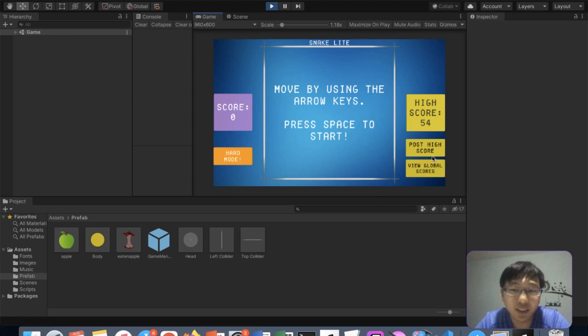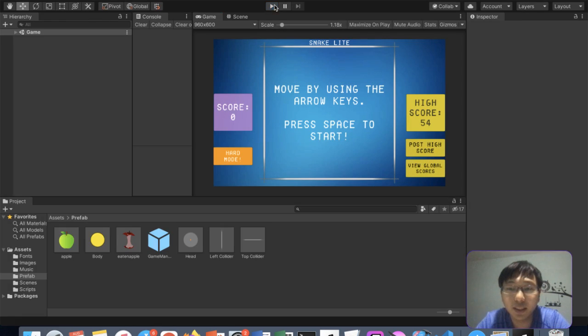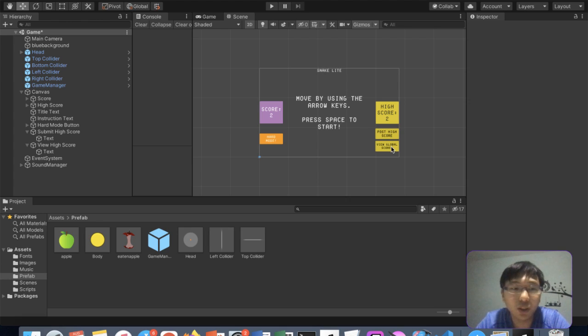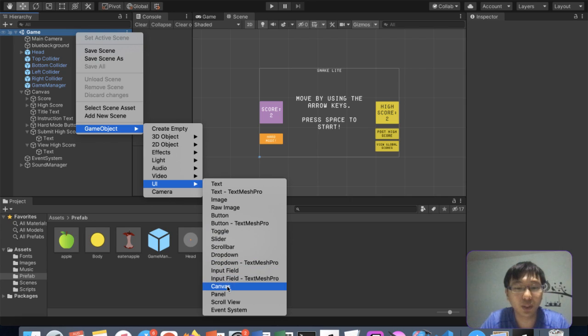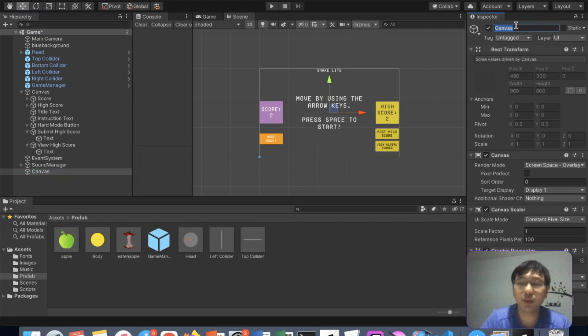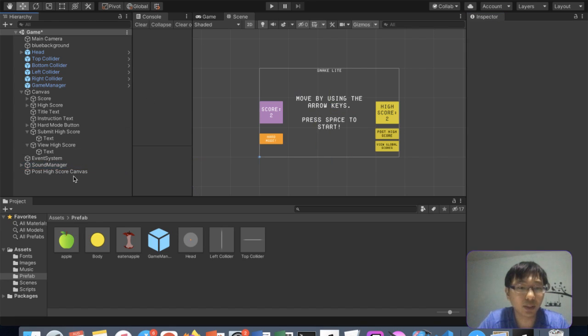Okay, so as of now here, it goes to hard mode because I haven't reconfigured this button yet. But post high score and view global scores will be opening up. So the post high score would open up a canvas that will enable you to key in your name. So let's create that canvas right now. And this canvas we can make prefabs of because we'll be using it also in the hard mode itself. So this canvas will be post high score canvas. Okay, so let's double click on this post high score canvas.